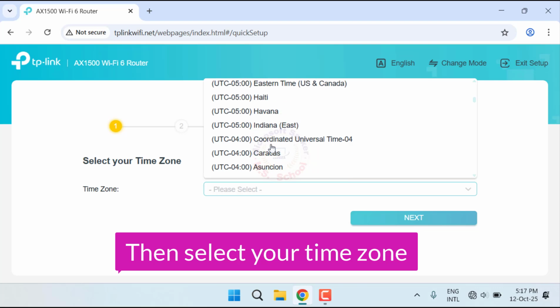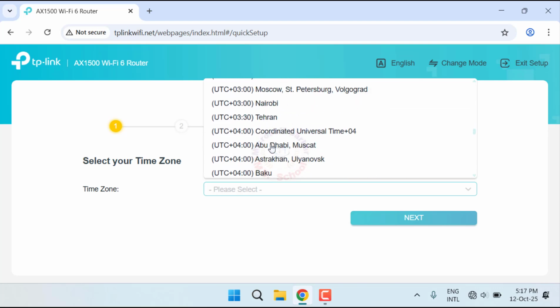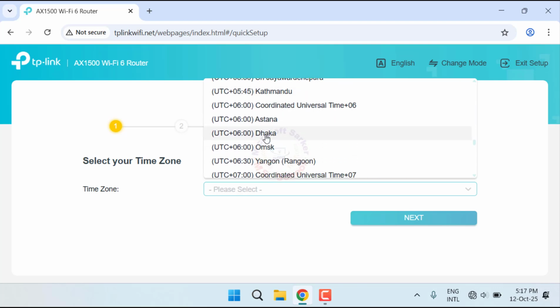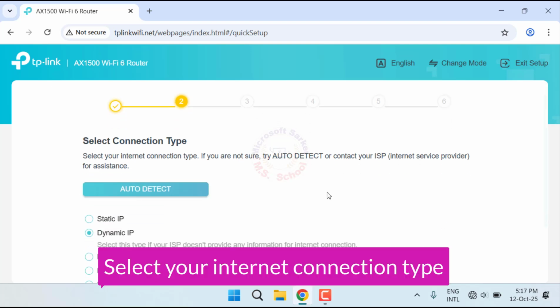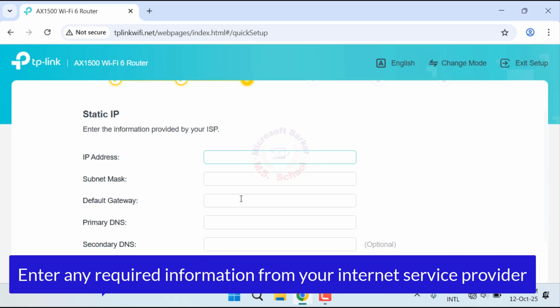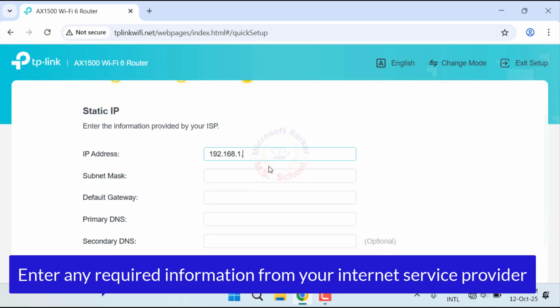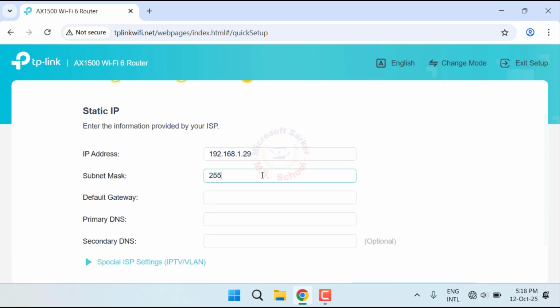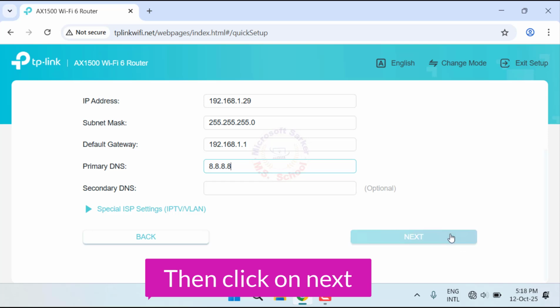Select your local time zone from the drop-down list and click Next. In this part, set your current internet connection settings. Click Next. Enter any required information from your internet service provider. Type your IP address. Then click on Next.